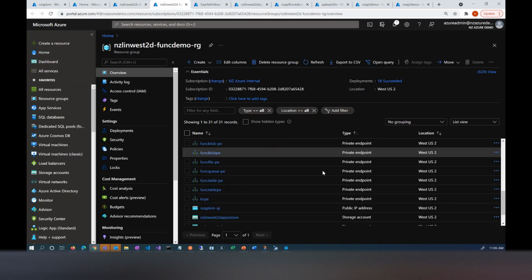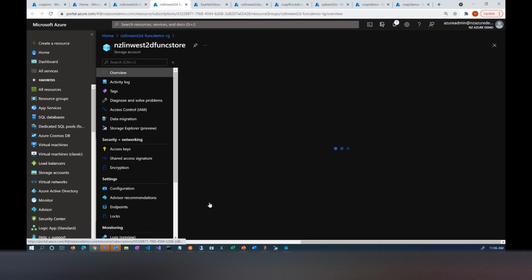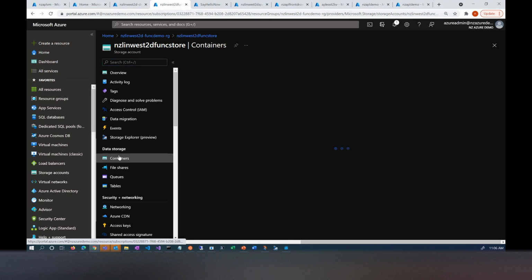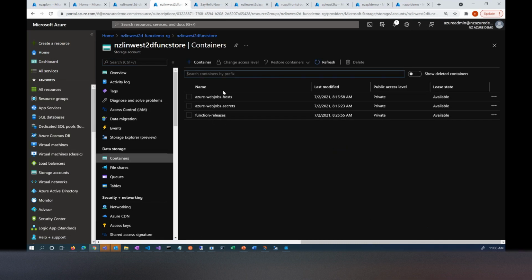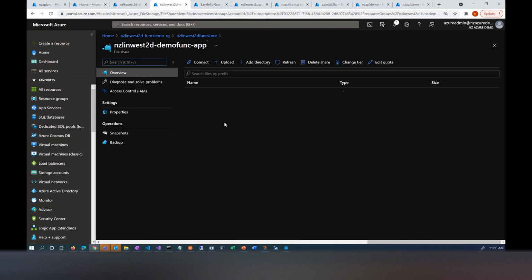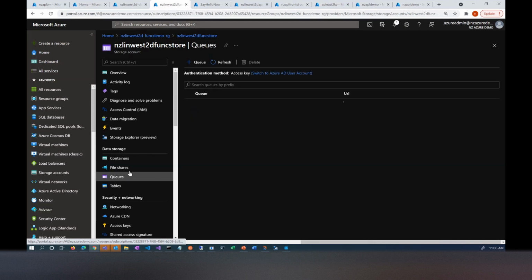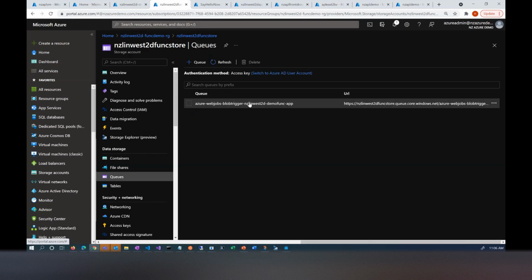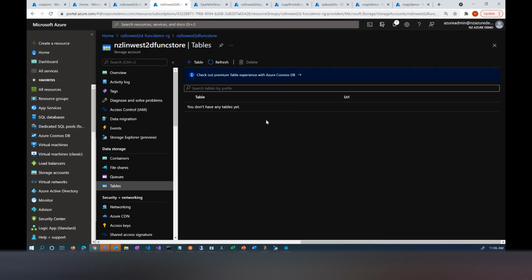Okay, so if we go into this Func store, you will see some of the containers that are there. It is storing some of the function related metadata. There will be a file share, and once again, that is storing some of the information. I think they have the deployments and all. And then if we keep going, there is a queue which checks for blob triggers and everything, since we have a blob trigger in this function. And then there is a table.